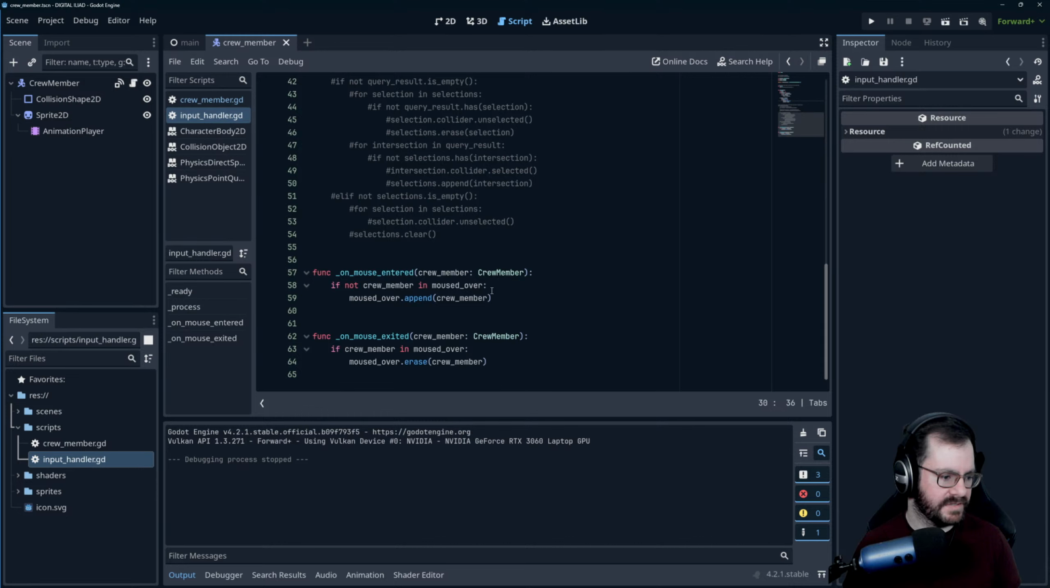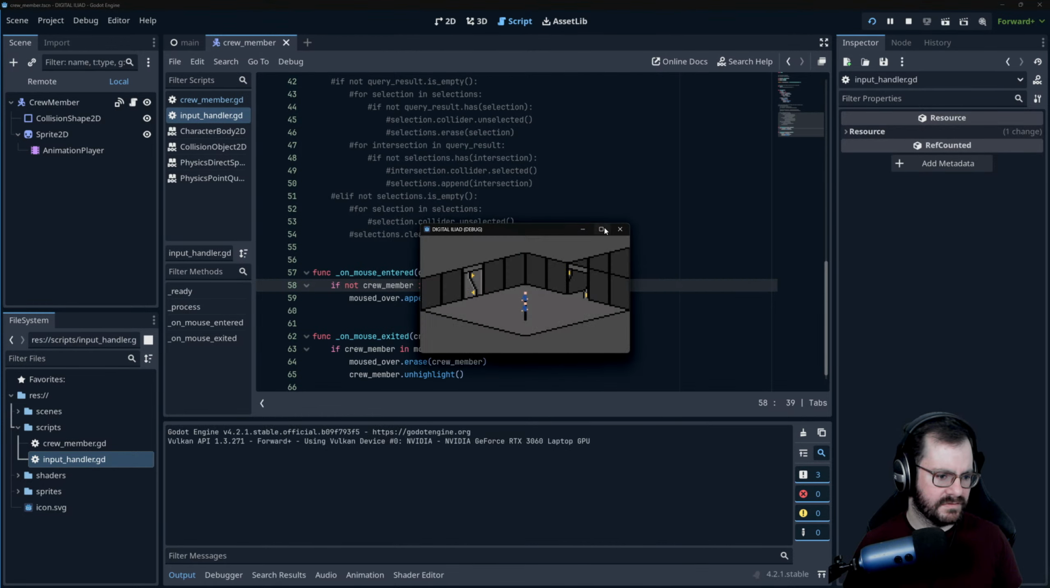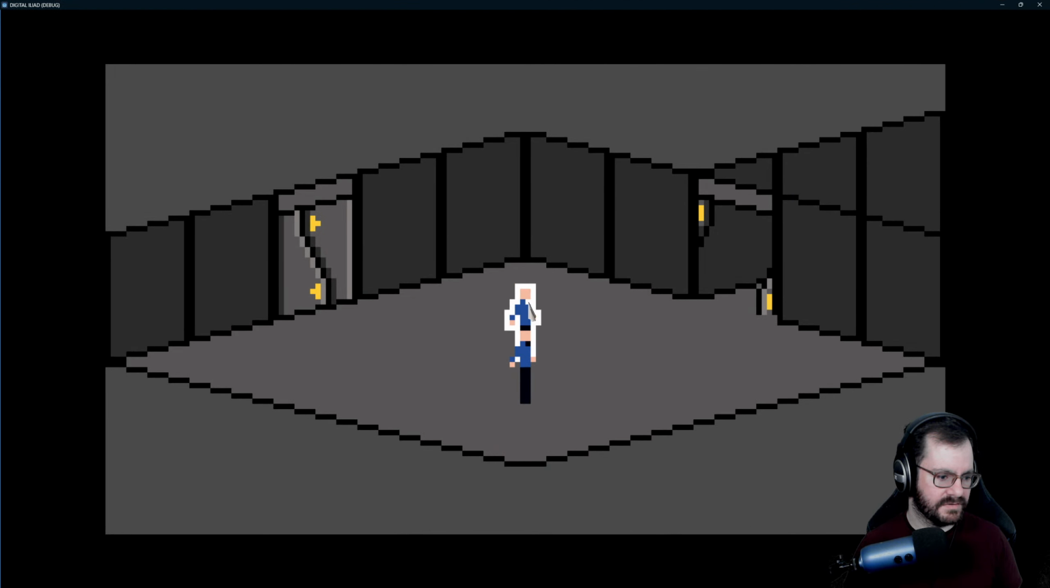Let's just throw that in down here. Crew member. Because there's no harm in just calling this function all the time. Let's see if that does what we want. That sort of does it. The problem is that if we handle that logic just in mouse exited, this overlap area gives us some issues. Okay, we are selecting the object in the foreground to an extent.